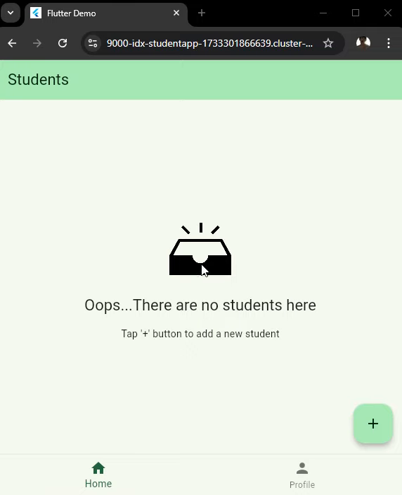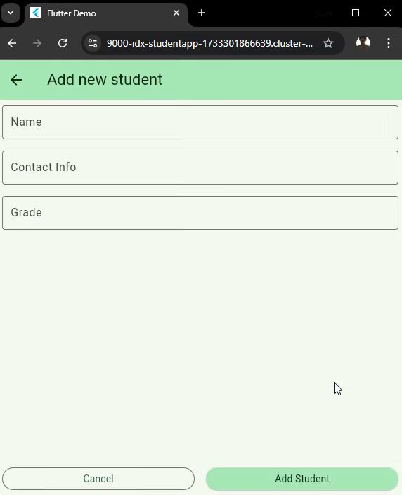So first, if we go into the student feature, we're gonna see the home page. You can see in this home page there's nothing in it because we didn't add anything or add new students. So in order to add, we're gonna press this button, and after that we're gonna fill up this form in order to add a new student.